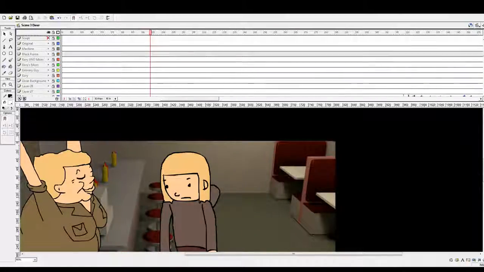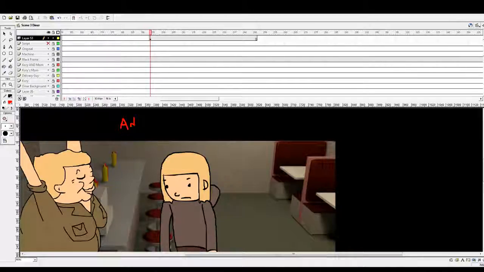Put up in the top so it's in front of that black frame. Add off balance scream, exclamation point, exclamation point, exclamation point.